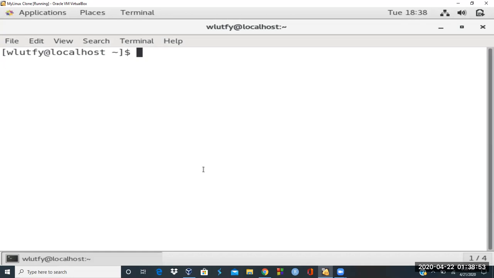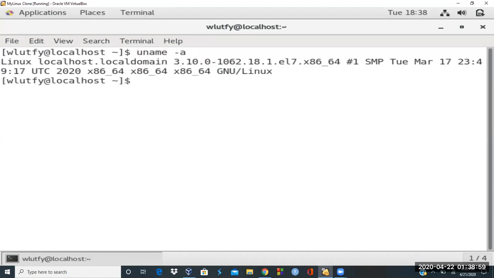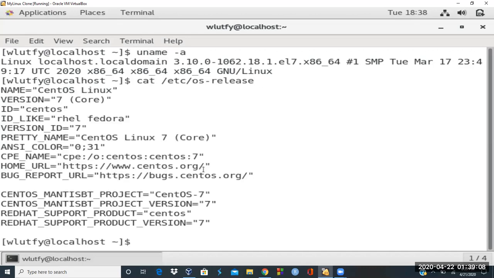So at this time, I'm running Linux CentOS, and the version that I'm running, as you can see, /etc/os-release is showing CentOS version 7.